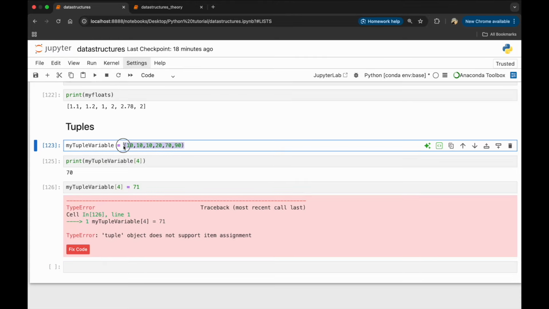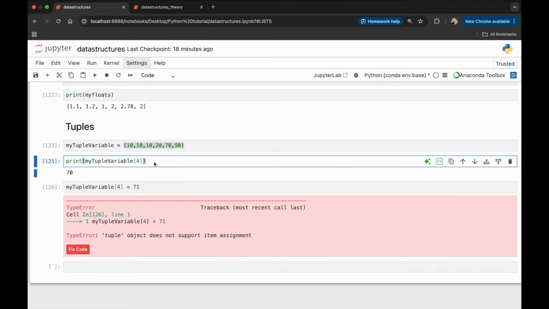Tuples, once initialized, you cannot change them. You cannot remove, you cannot add, you cannot delete anything. But you have this ordering, so you can fetch any of the values. You can do that, but you cannot change. So this is all about tuples.